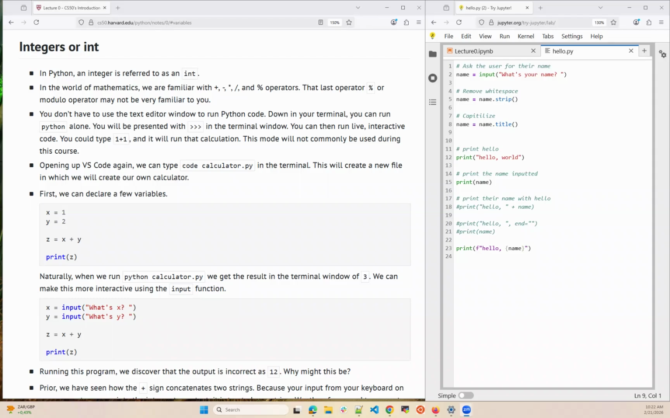All right, so we're carrying on with the next section, which is integers or ints. In Python, an integer is referred to as an int. In the world of mathematics, we are familiar with the symbols plus, minus, star for multiplication, slash for division, and percent for the modulus operator. The modulo operator may not be familiar to you.